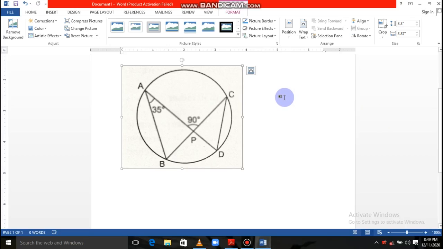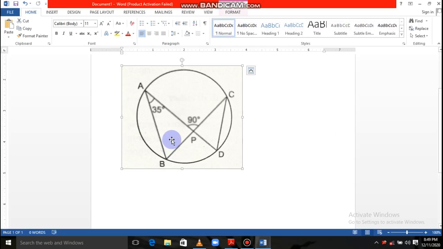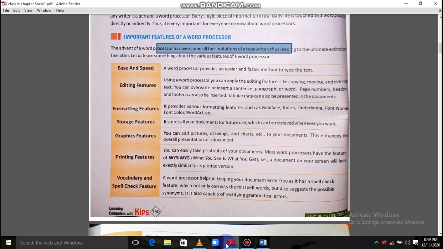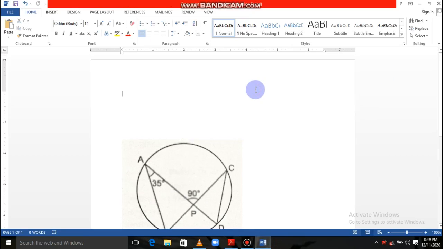How? If you check this print layout, in print preview or print layout, you can see that the pictures are available exactly the same as they were presented here. So that is why it is written, what you see is what you get. It provides this feature: as you see on the screen, the same printout you can get. Next is the vocabulary and spell check feature. Dear student, if you ever observe the MS Word window, then it will guide you whenever you are committing any mistake.